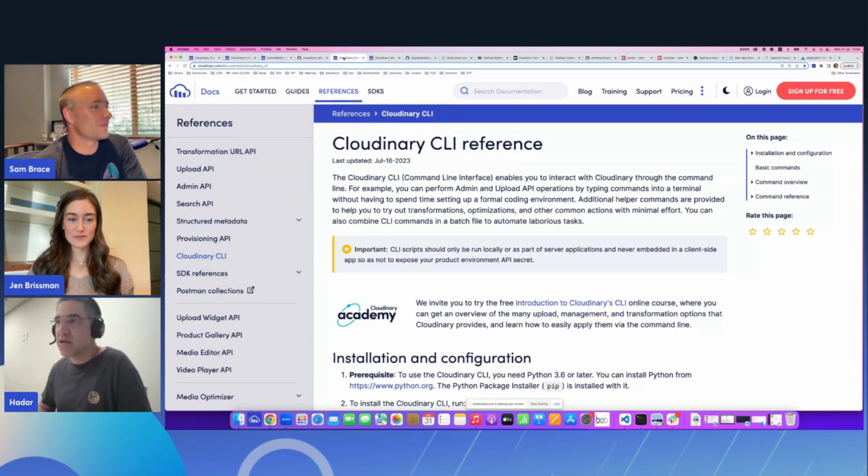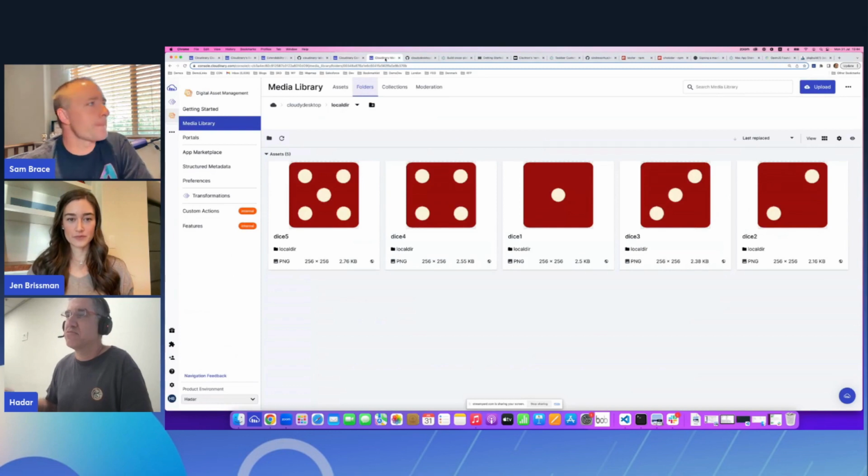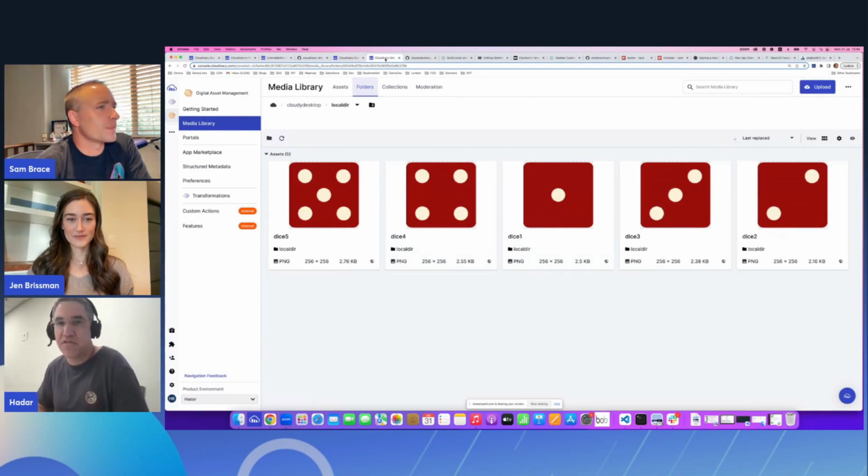Yeah, and do check it out because it actually has higher level functionality than the API. The APIs are the basis of everything, and the CLI actually implemented some even higher level functions. Agreed. So let's go into the actual demo of CloudyDesktop.